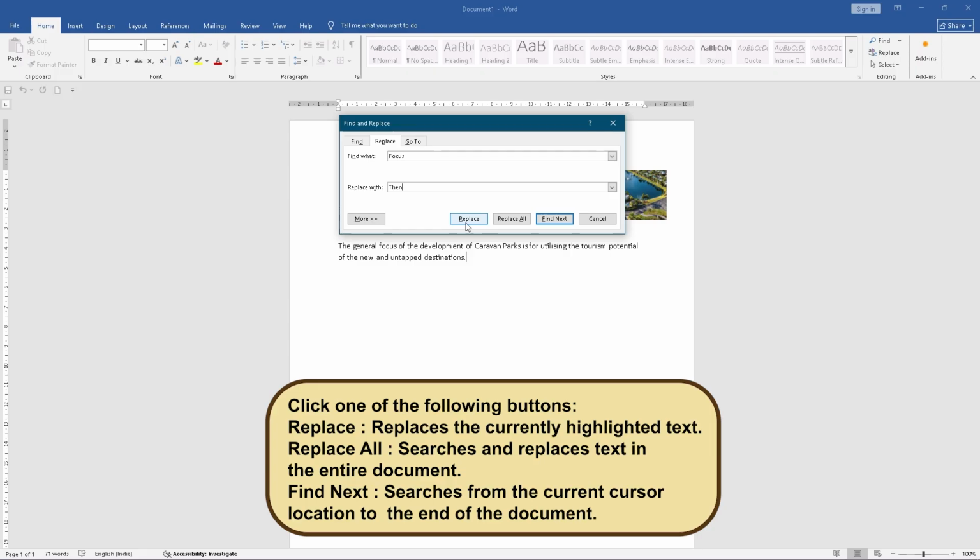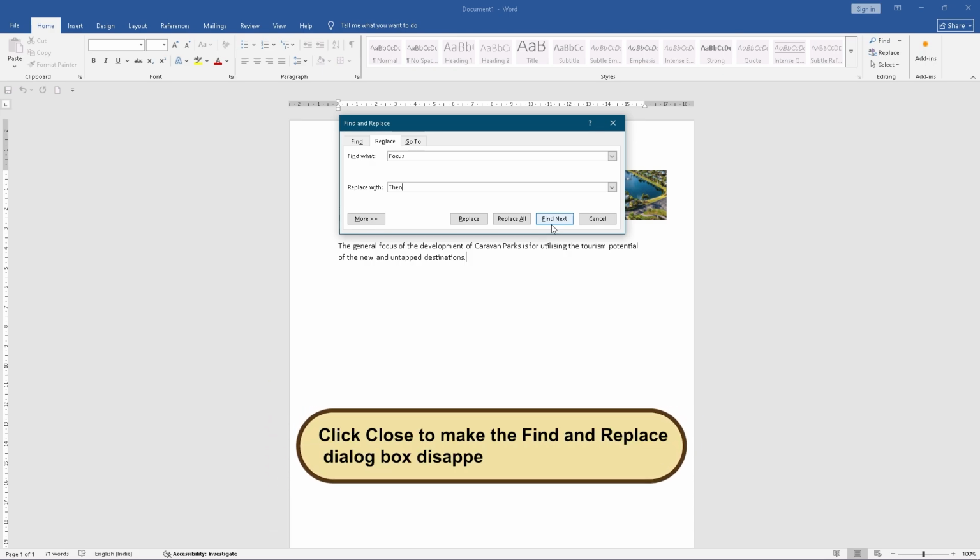Replace replaces the currently highlighted text. Replace All searches and replaces text in the entire document. Find Next searches from the current cursor location to the end of the document. Step 6. Click Close to make the Find and Replace dialog box disappear.